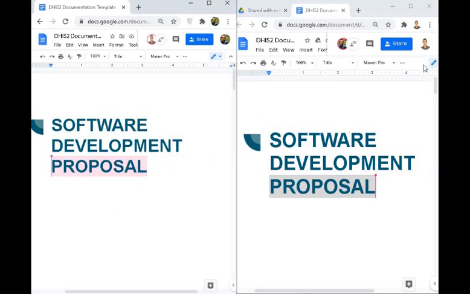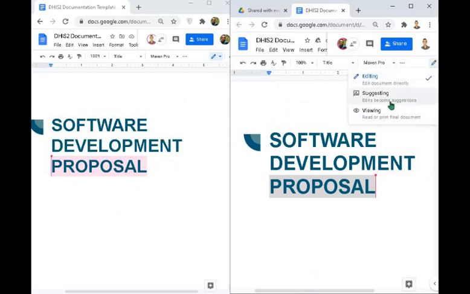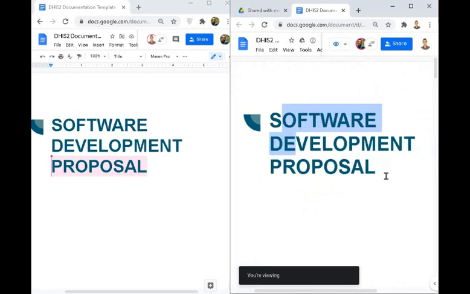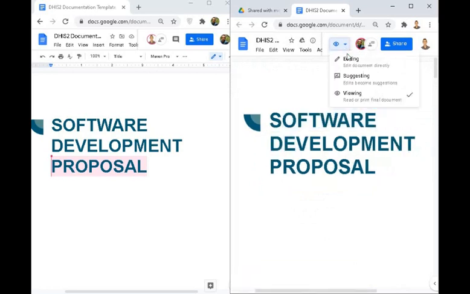The second thing is, for example, now that I've shared this document with my work account, I can choose to either be editing, suggesting, or viewing. If I click on viewing, then I'm just a viewer. I can't make any direct impact on the document itself. And of course, editing means directly editing the document, and every change is going to be saved. And you need permissions to do that.